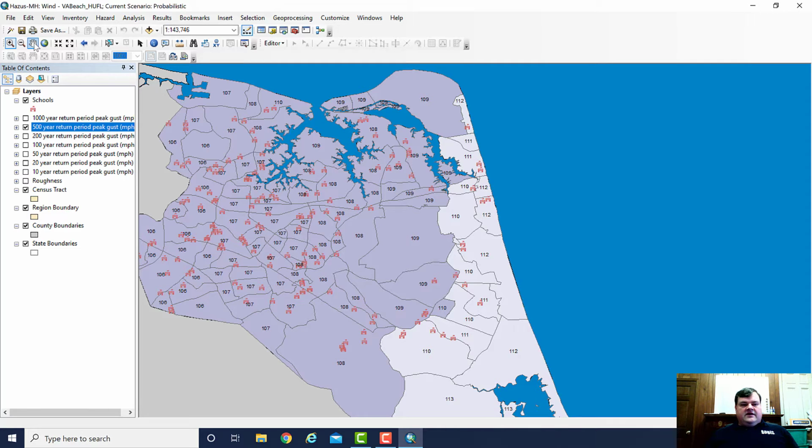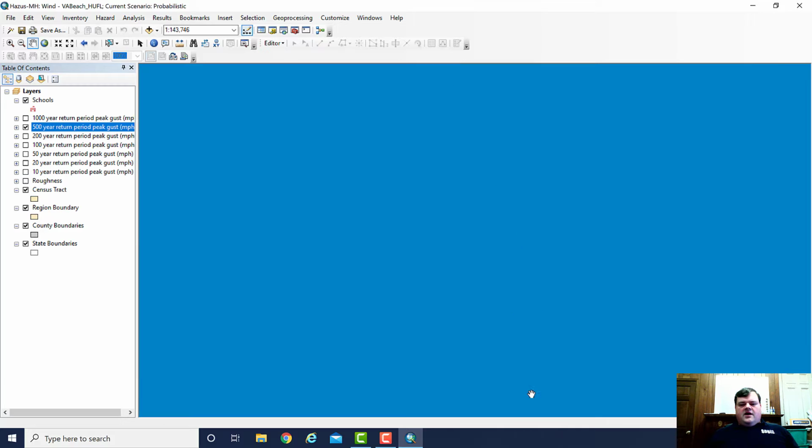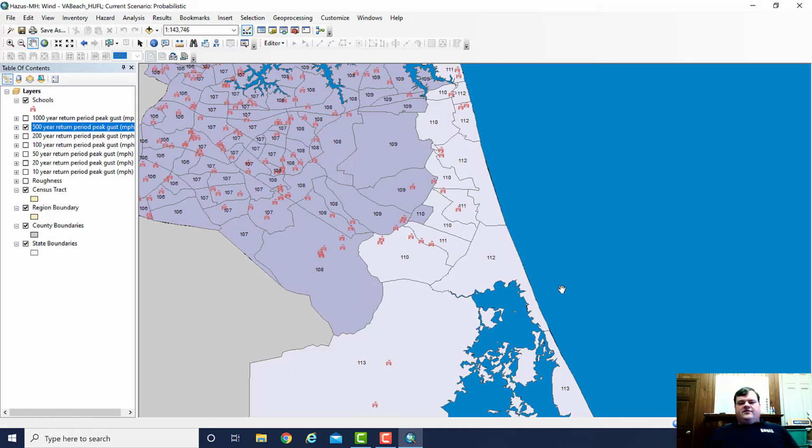Okay, so that doesn't mean that your critical infrastructure down here is less likely to be damaged. It just means that that event was selected as the probabilistic loss event. Okay, so taking all those losses into consideration, that's how that event is selected. So just keep that in mind.